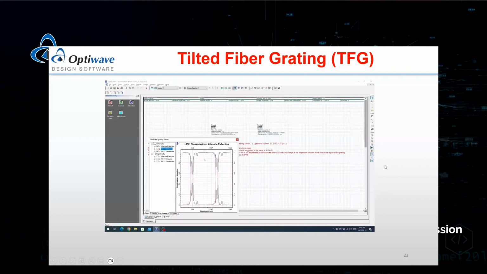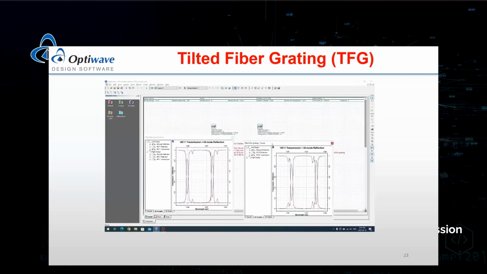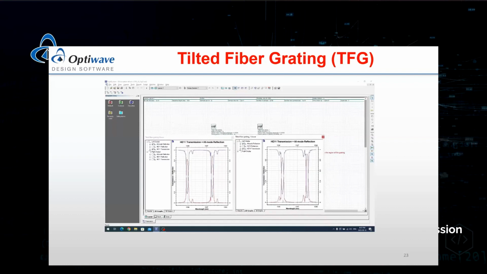In this case, I've simulated these results for p-polarized light in a grating. And I've simulated for the same grating the spectra for s-polarized light. And by comparing the results, we can see that there is a shift of about 0.2 nanometers between the s-polarized and p-polarized peaks. This shows that the simulation is sensitive to polarization.